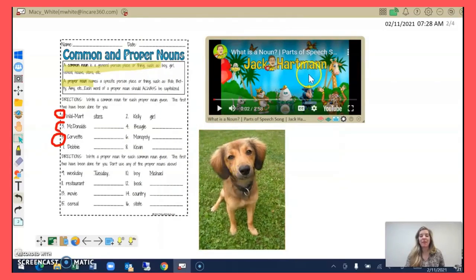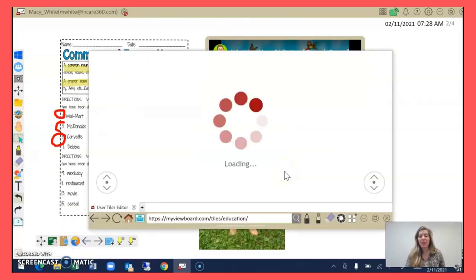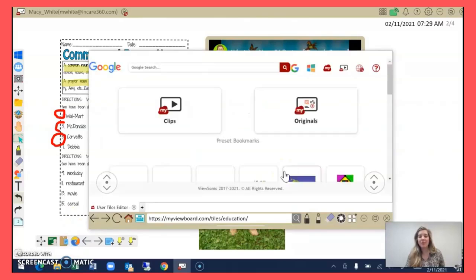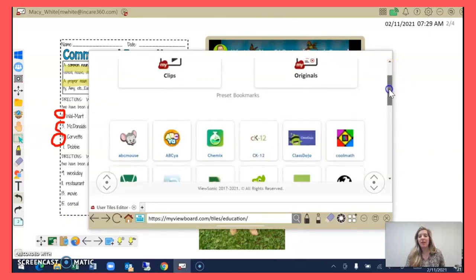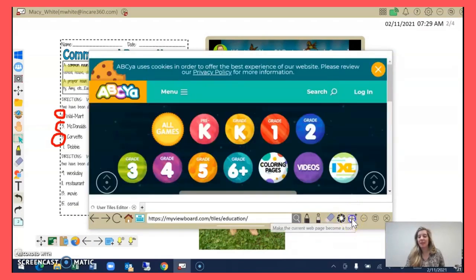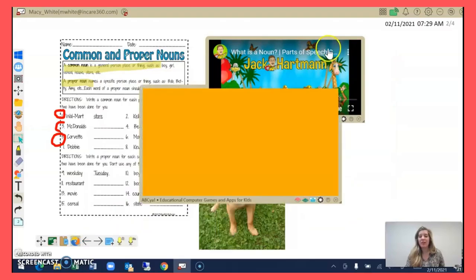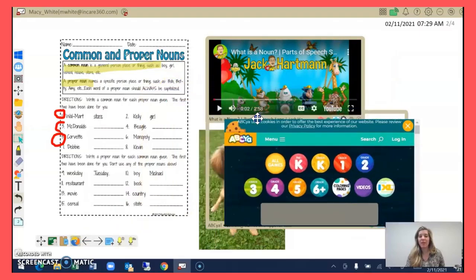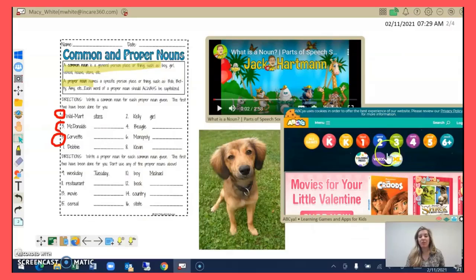So now I have a YouTube video, I have an image of a dog, and I have my worksheet all within just one click of a button. I can embed those. I can actually go down here to a web browser, and I could select any website and actually embed that onto the canvas as well. So if I was using ABCya, I could click these four little buttons, and it's going to do exactly what it did with that YouTube video and embed that right onto the canvas.